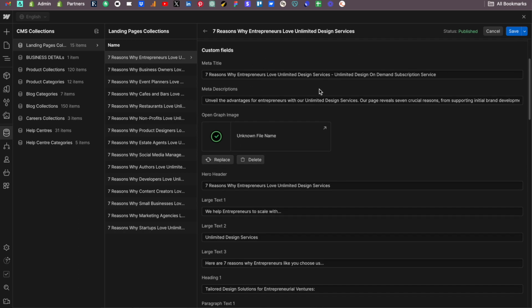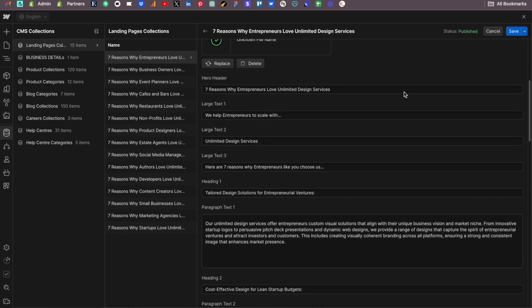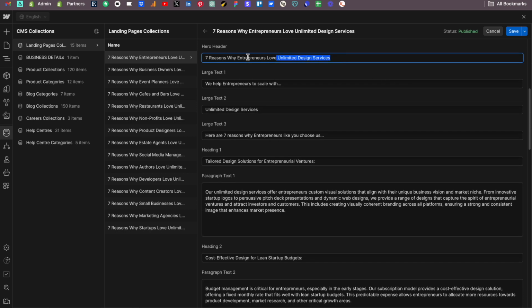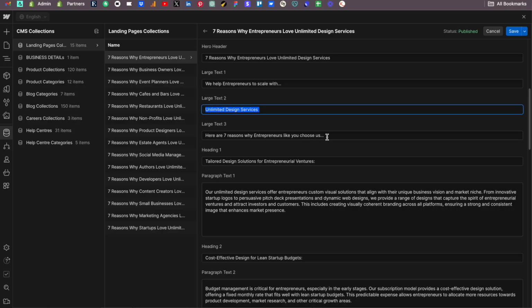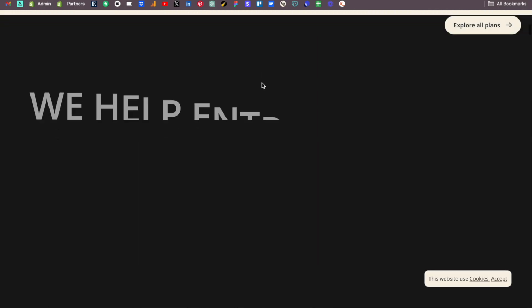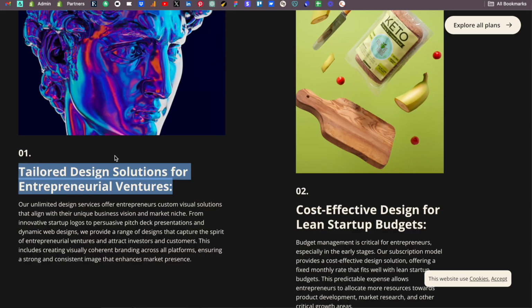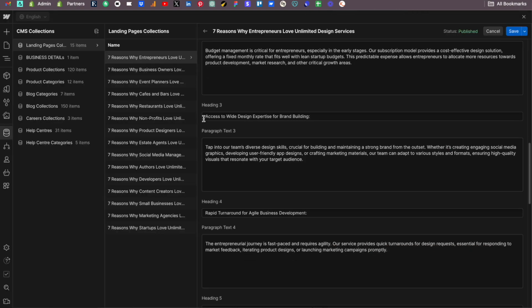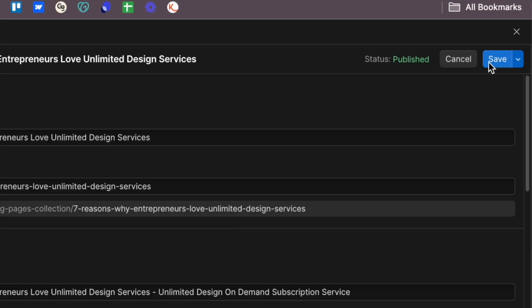The meta title and meta description is what will appear on search results. The open graph image again is what will appear if this post is shared on social media. The hero header is the main H1 title header on the page. And the large text 1 to 3 appears as the separate animated subheaders which appear on the scroll down the page. And heading 1 to 7 is each section heading outlining the benefits of your services to customers. Paragraph text 1 to 7 is each paragraph which appears in sequence on the landing page. And once you've made your changes, make sure you click save.